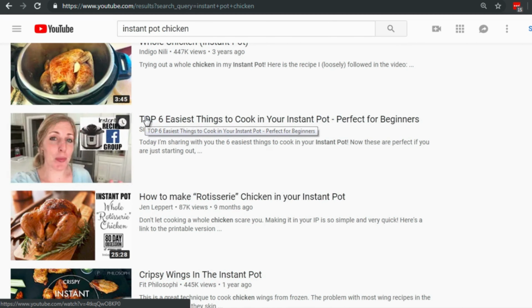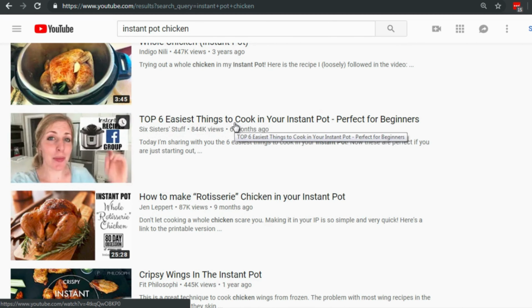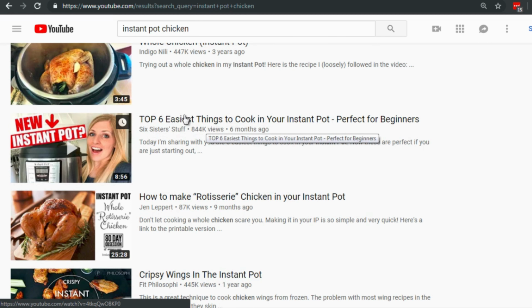Or you could say something like Instant Pot chicken, dash, top 6 easy recipes, or you could use a number. People like numbers, especially knowing that somebody gets an Instant Pot for the sake of saving time. You could say top 6 easy chicken recipes that take less than 30 minutes. Now obviously that's a little bit long, so let's head on over to Google here.